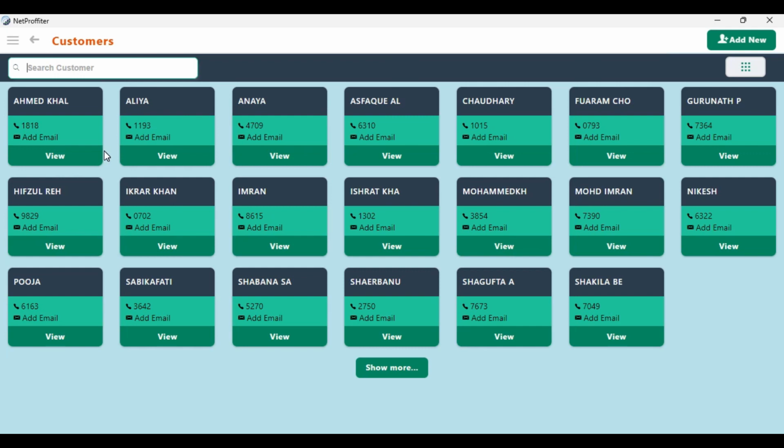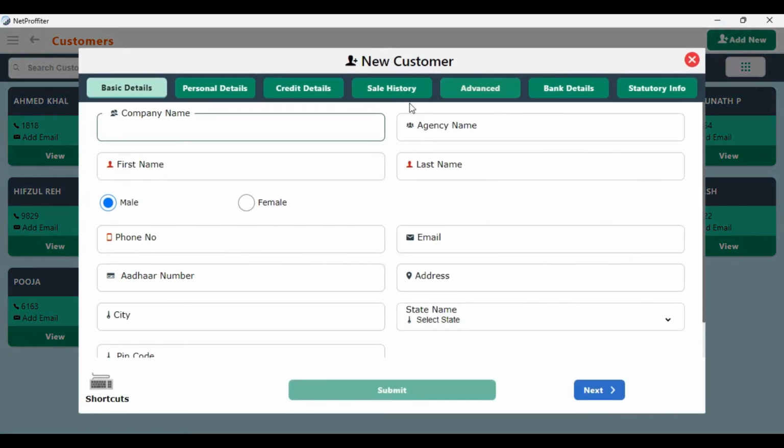If you want to search for a customer, you can go to the search bar and search by customer name, phone number, or email address. If you want to add a new customer, you can click on the add new button here and the new customer page will open. By filling in the details of the customer, you can create a new customer.